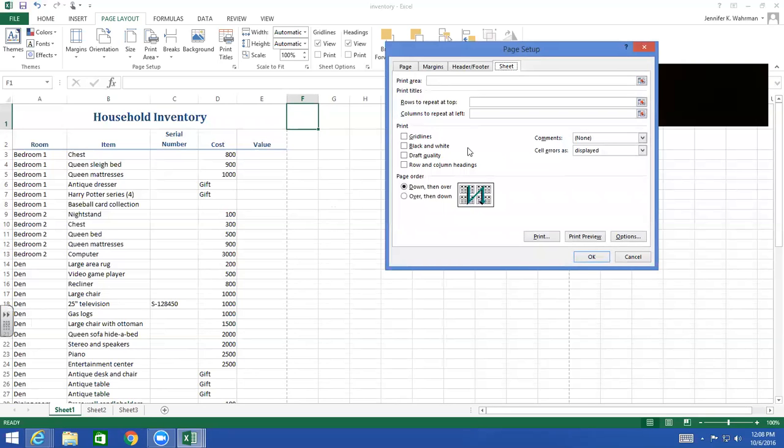We're going to repeat the row titles on the second page. So as soon as we clicked this print titles, it brought up our page setup dialog box. It says print titles in this area here, kind of towards the middle top, rows to repeat at top. I'm going to click in that bar here, and I am going to select, because it wants us to repeat the row titles on the second page.